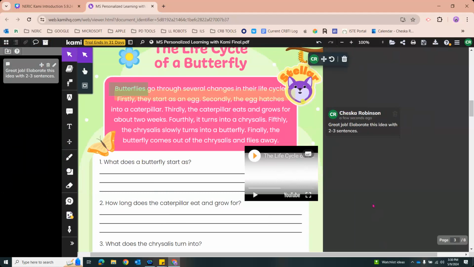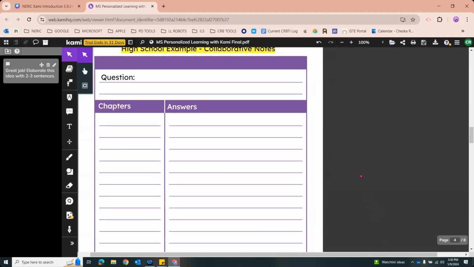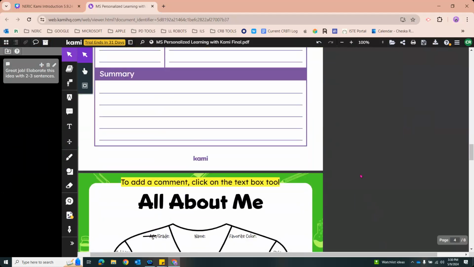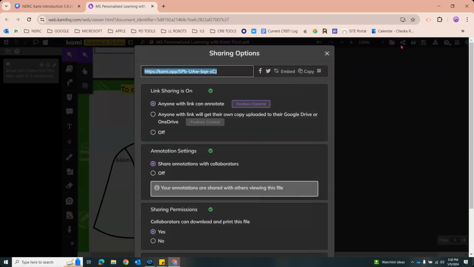Okay. So those are some examples of the accessibility features and how to make some of your activities a little bit more personalized for the students. So what I'm going to do now is I'm going to turn on the collaborative part, and I'll throw it in the chat.